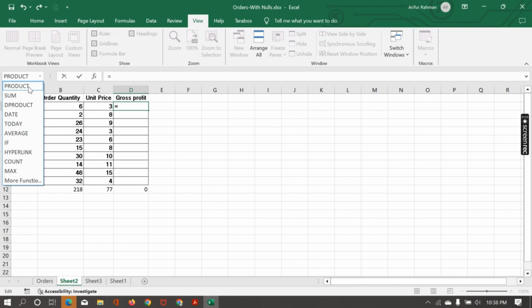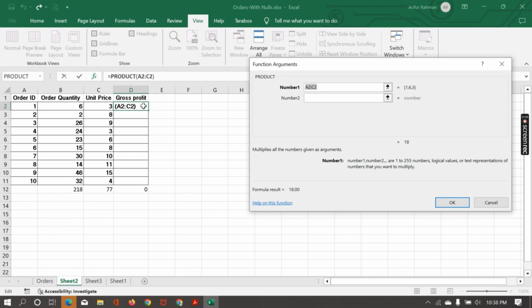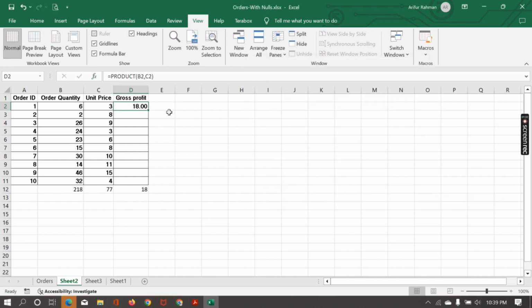Here we need to choose the product function because gross profit will be the product of order quantity and unit price. Here number one will either be the order quantity or unit price. We just press B2 cell, and in the number 2 box we'll press C2 cell. Press OK. That's it. We have found gross profit for the first order ID.